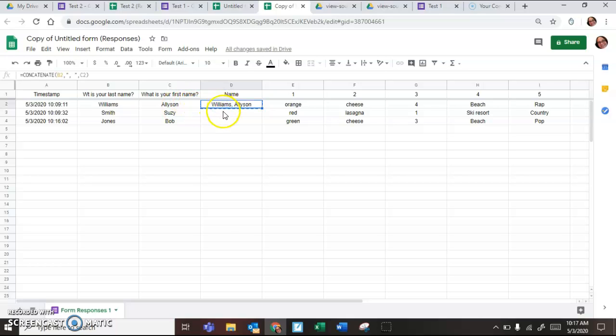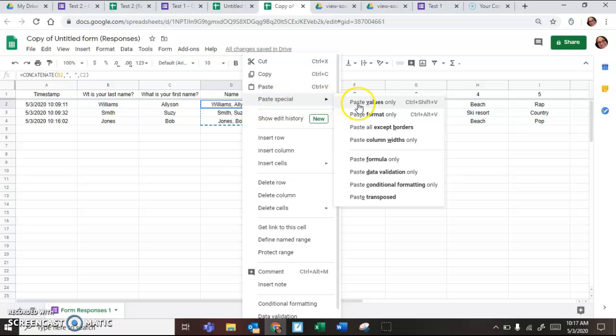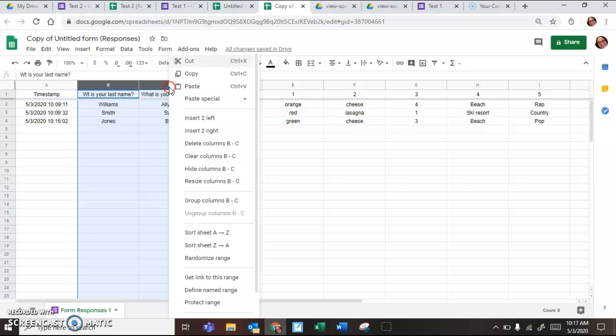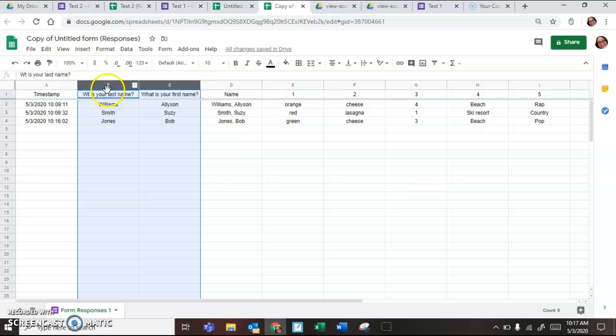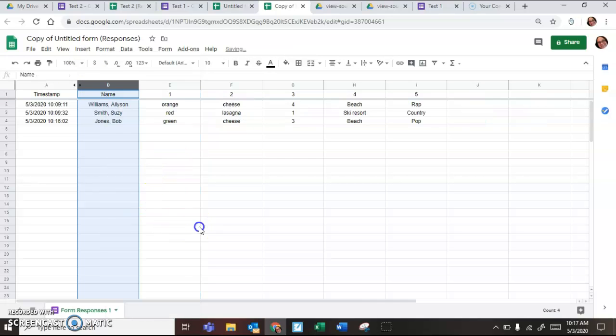So I'm just going to copy that. There we go. I usually then copy those and paste them as values, just because sometimes it messes with the data otherwise. So then I generally get rid of these two cells just to make it a little bit easier. Apparently I can't delete it, so let's hide it. I guess I could also paste special there.